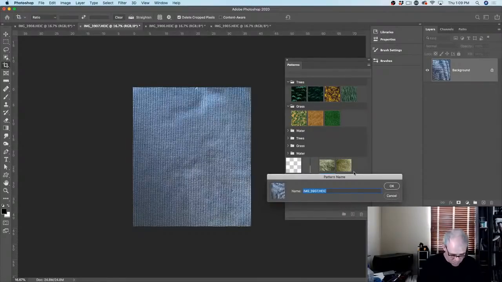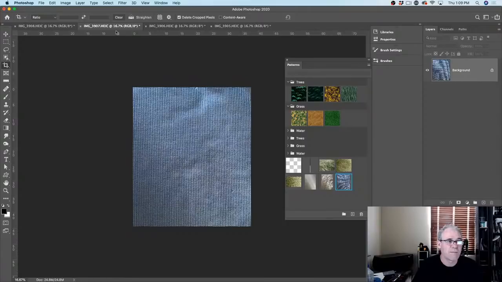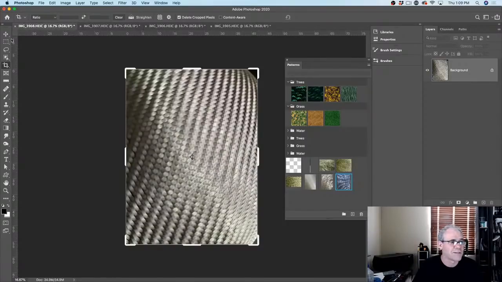That's a microfiber. I'll just call it MF for microfiber. No, don't get ideas, guys.